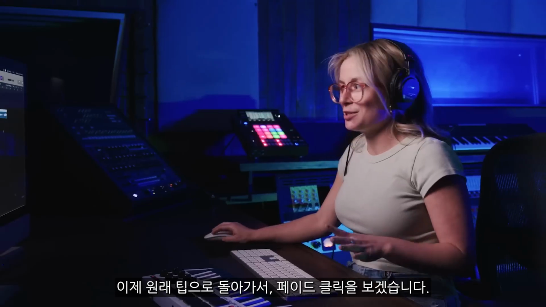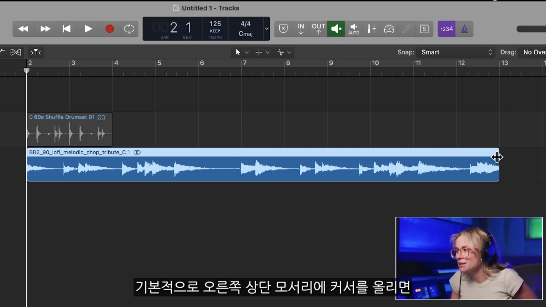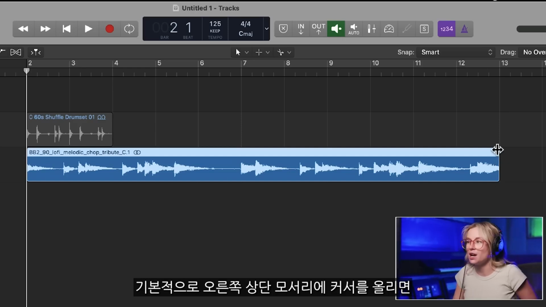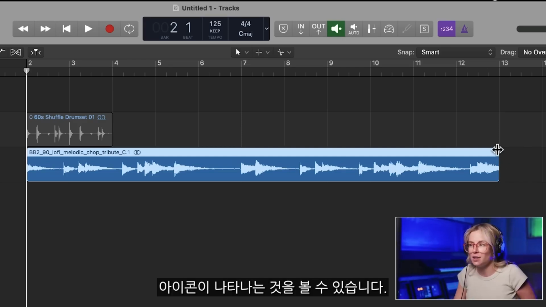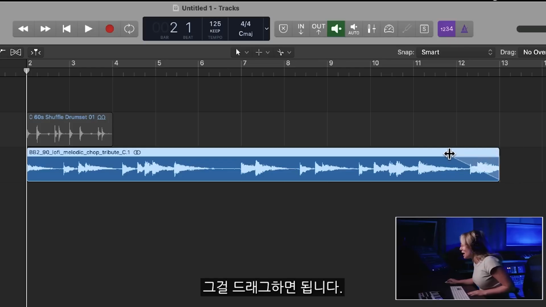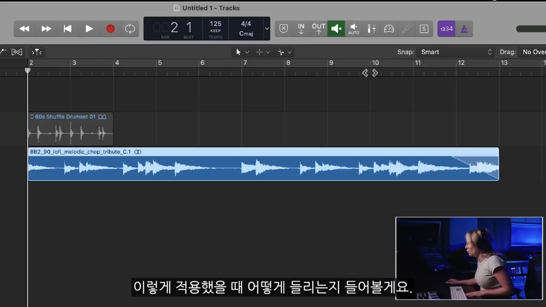So now going back to our original tip, the fade click. So basically all you have to do is hover over the top right corner and then you see that icon appears and you can just drag it. So here's what it sounds like with that on.